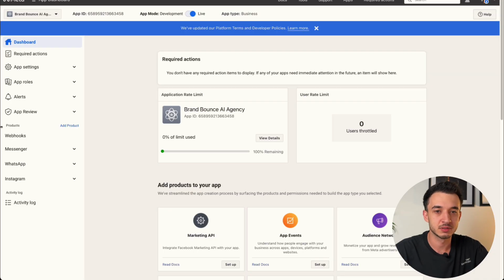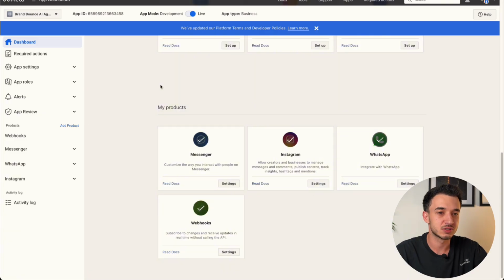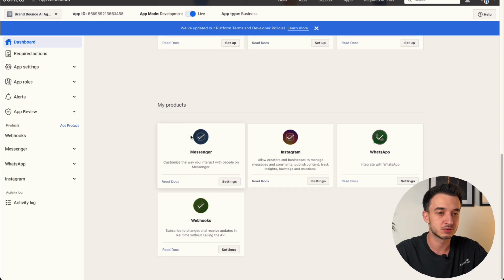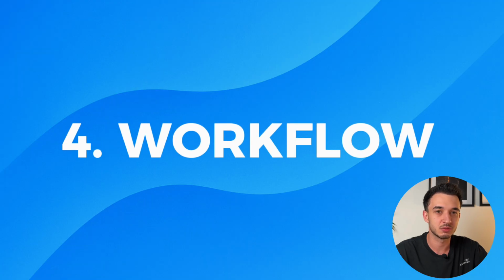Then you'll be able to see in the left side products and click on add product. So for this automation to work, you'll need to add Messenger, Instagram and webhooks, those three, and configure all of them. As you can see, my app is live, but it doesn't need to be live for this to work, so you should be fine and you don't even need to validate your business. Okay, now that you have all those three products added, we can go back to our automation.